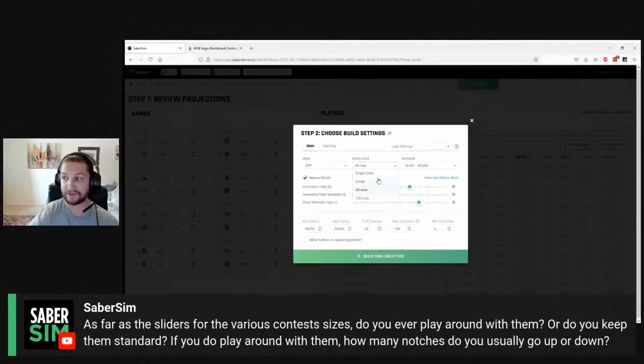So say we're playing a 7 or a 10 max, something in between a 3 and a 20. There's nothing wrong with setting the sliders at 3. Right? You're going to get slightly chalkier lineups with slightly lower upside, but higher chance to min cash.